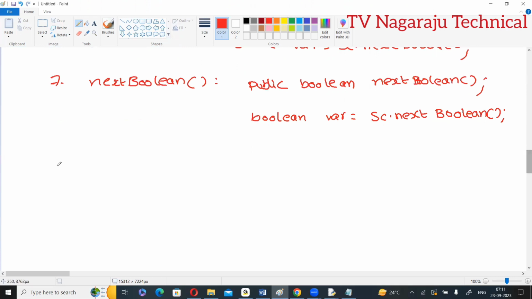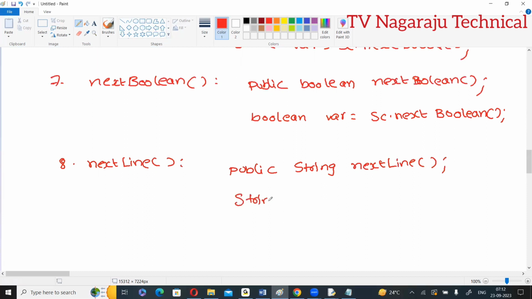And at last, nextLine, which is used to read a string value. Public, the return type is also a string. S is the capital letter. Remember, this is not a data type. This is a predefined class. We will discuss string in detail later. Public String nextLine(). What does it return? String.